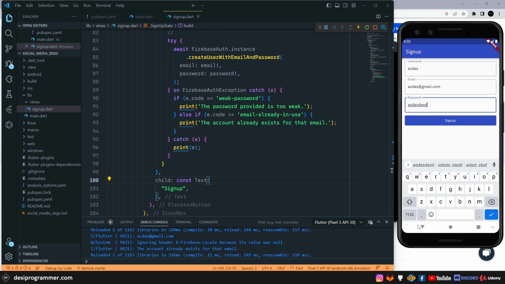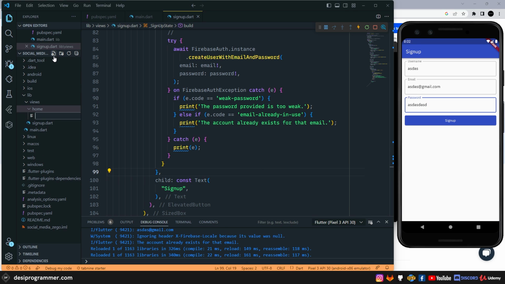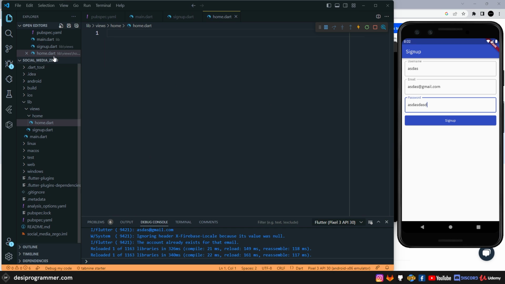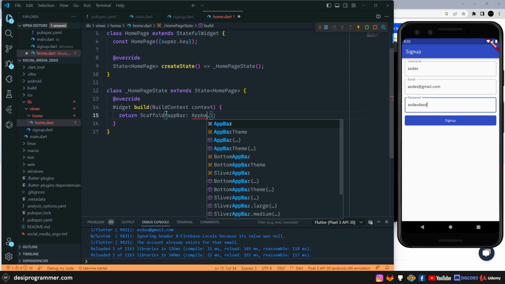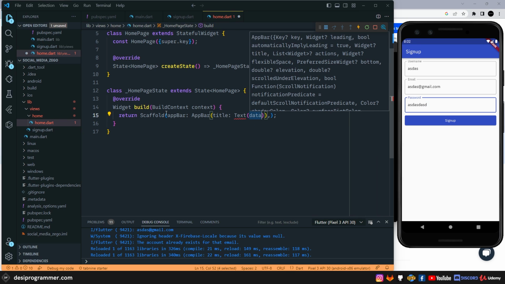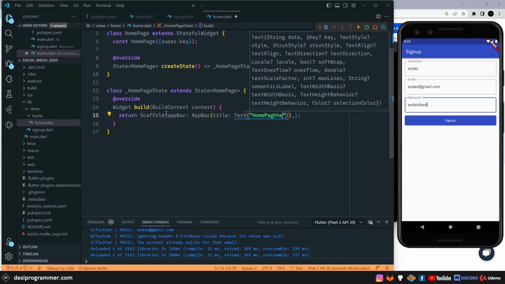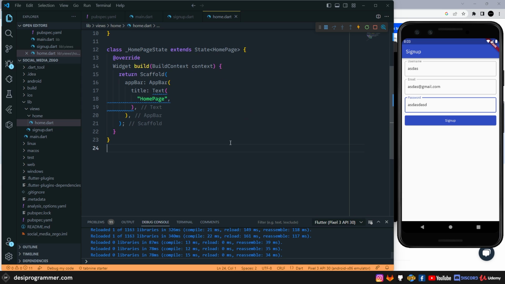Now, once this is done, what we want to do is send our users to a home page. We don't want to keep them here. So let's do that. In the views, I'm going to first create a home folder, and we will name that home.dart. There is going to be nothing here right now, at least. So we are going to call this HomePage. Save this. This will simply have a scaffold with an app bar, and that app bar will simply have a title, which is going to be Text, and this will simply be Home Page. That's it. Just an indicator that yes, we are on a home page. So we'll save this and done.